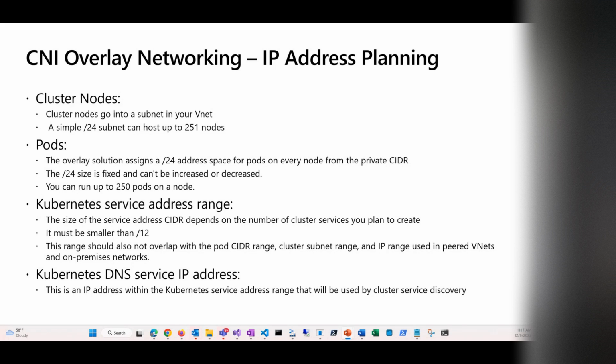On the other hand, the /24 address that is assigned to each node for pod address space is fixed. At this moment, it cannot be changed. We don't know about the future. So this allows you to run around 250 pods on a single node. And the rest of the details are basically simple.